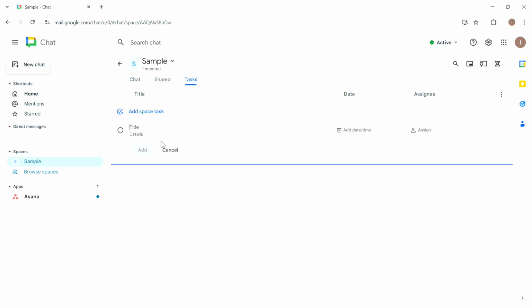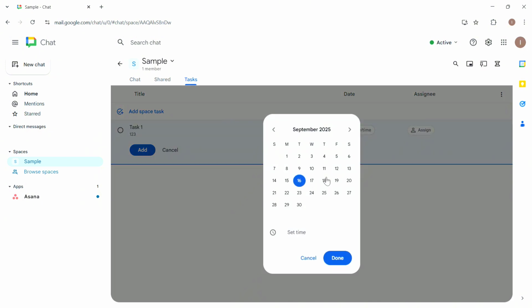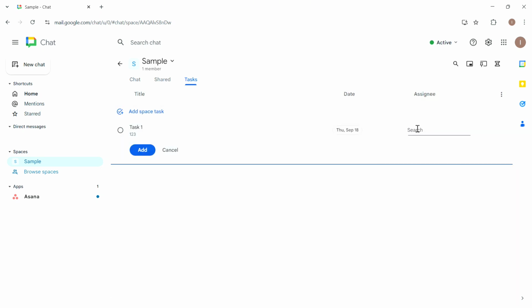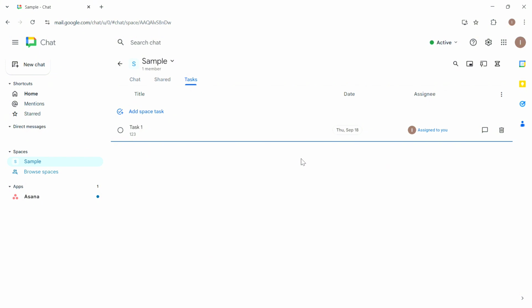And then from there, you need to go ahead and add a title, details, the due date, along with the assignee of this task. So you can go ahead and assign multiple tasks to multiple individuals on your space. So make sure that the individual to whom you want to assign the task is a member of your space. And that is how you can basically assign tasks on Google Tasks.